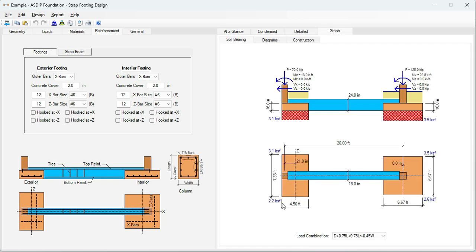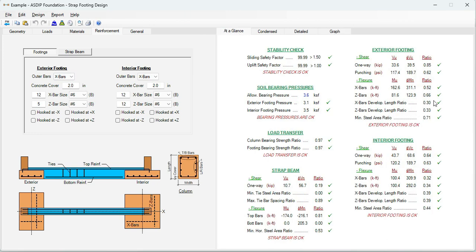Remember that the footing is only 4.5 feet wide. Let's use 5 rebars instead of 12 in that direction, and let's see the effect. Now the ratio for the Z bars is 0.66. Let's see if we can use rebars number 5 instead of 6, and the ratio is 0.92. Minimum steel area is failing, is very close to the limit. Probably we can use 6 number 5s. And now we are okay. So the ratio is 0.77 and the minimum steel area ratio is 0.84.